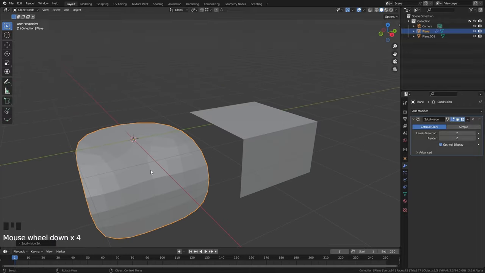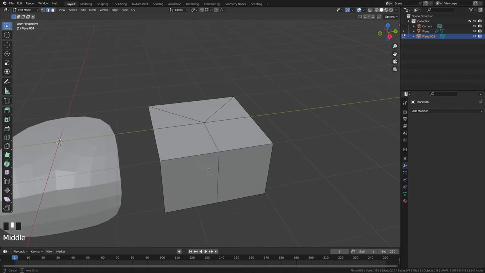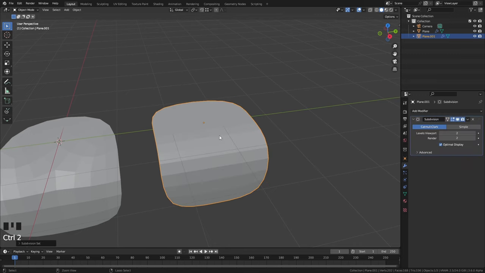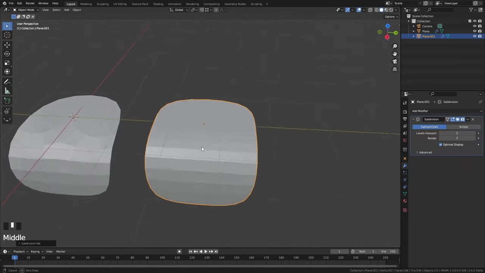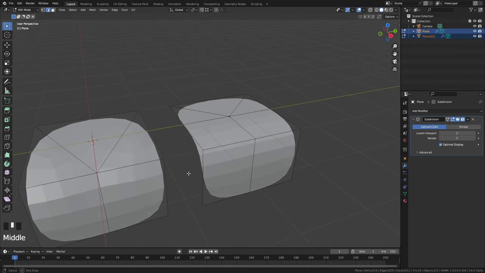For example, here is a mesh with an E pole right on the corner, and you can see once we apply the subdivision surface modifier, it causes this weird pinching effect. Now here's the same mesh, only I've moved the pole so that it's further back from the curve and now on a flat surface, which completely eliminates all the problems.